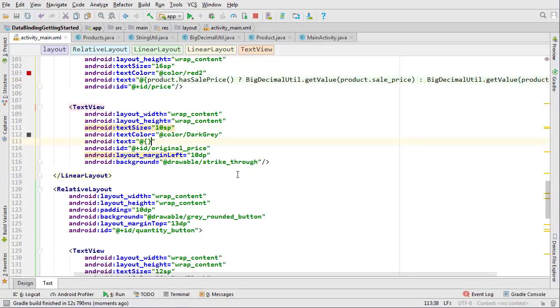So we're going to do the same thing. Actually, in this case, we don't need to write a ternary for the text because if there is a sale price, then we want it to show. If there isn't a sale price, then we don't want it to show. But no matter what, this is going to be displaying the actual price. So regardless of anything, this is going to be product.price, no matter what.